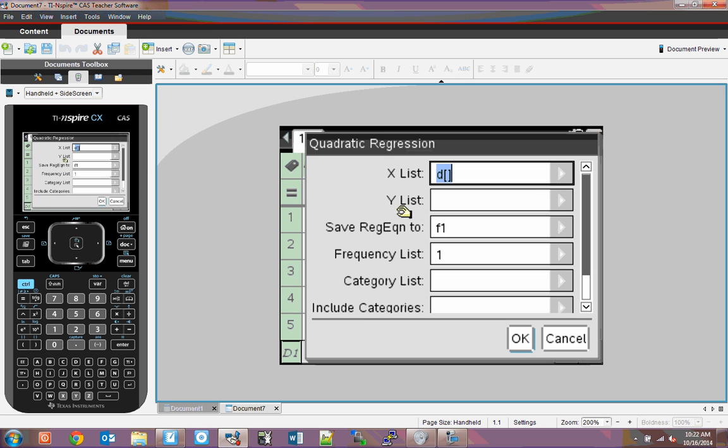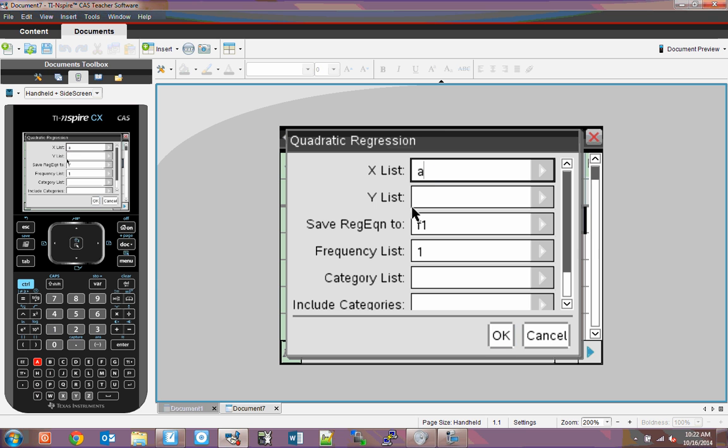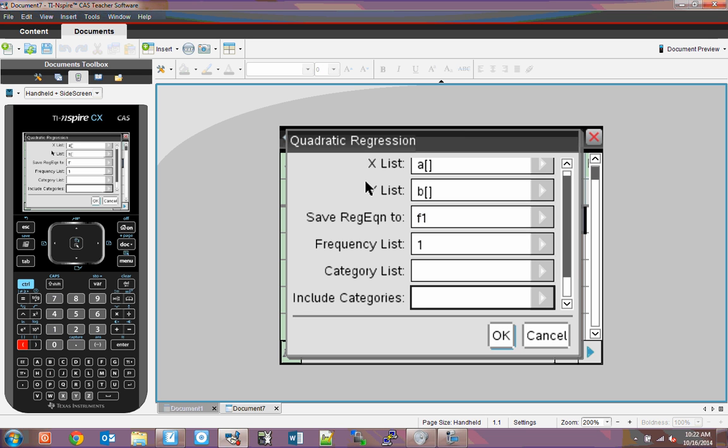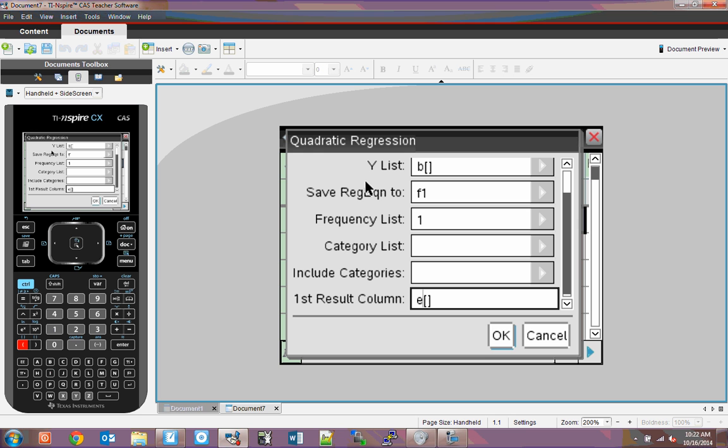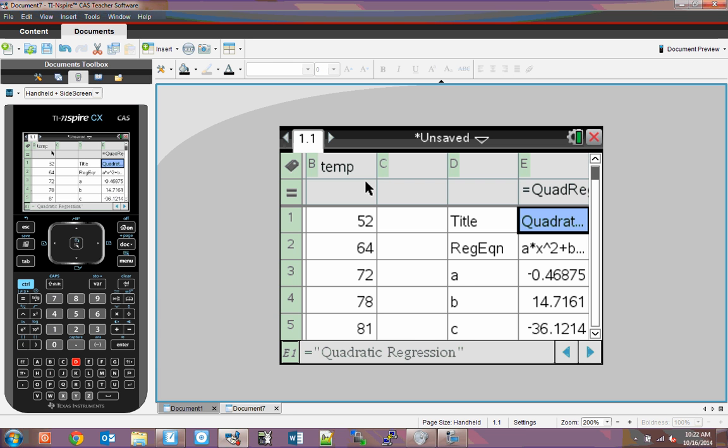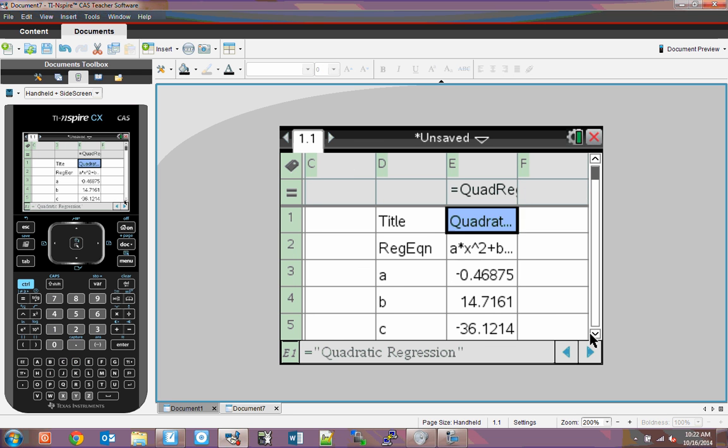Our X list, if you remember, we put in column A. Our Y list, which is our temperatures, we put in column B. It says save regression equation 2. Leave that as F1. If it doesn't say F1, type in F1. Then scroll down to here, and instead of making it E, let's make it D. Hit enter. And now here is your quadratic regression equation.